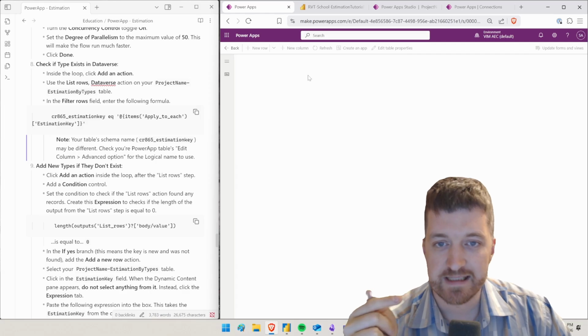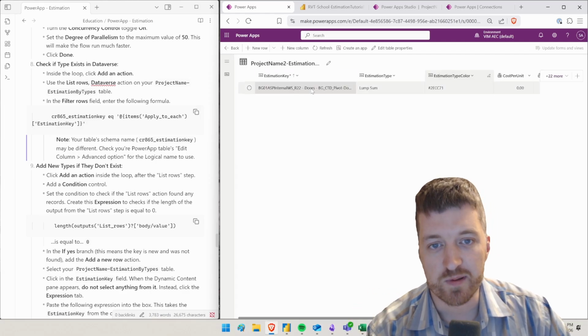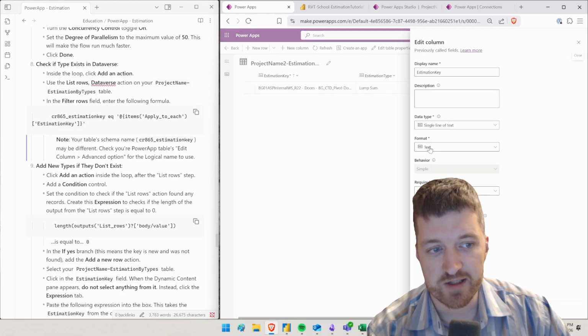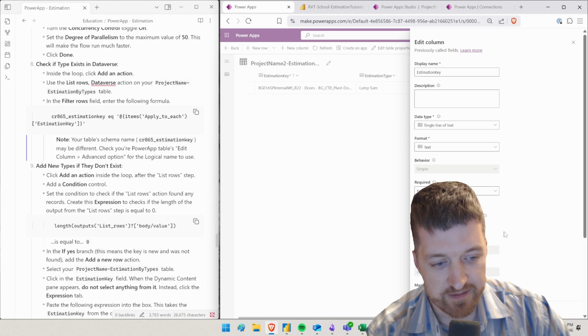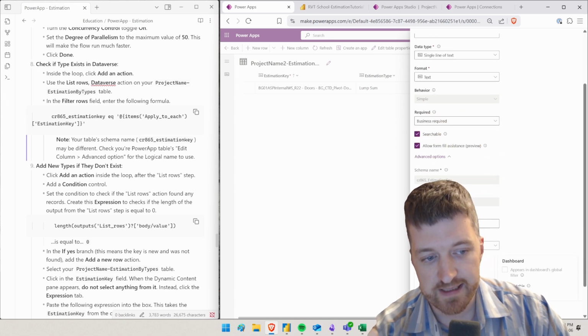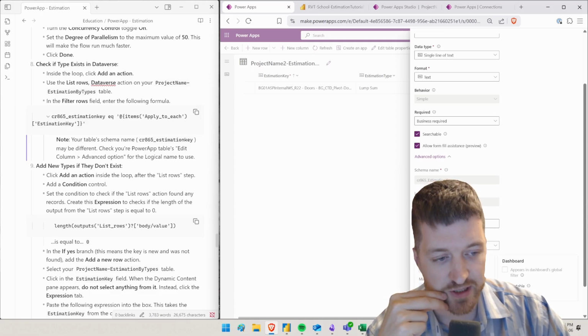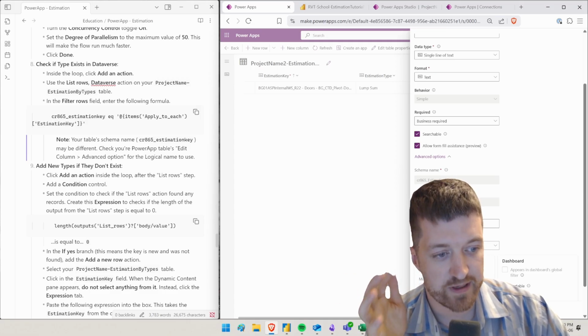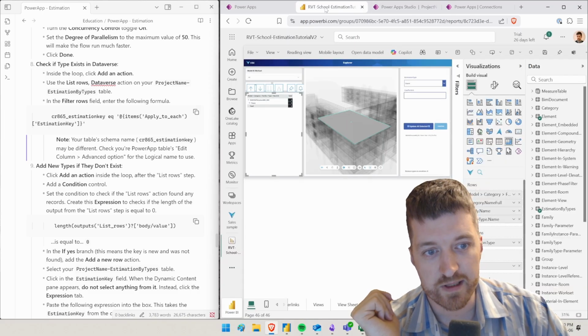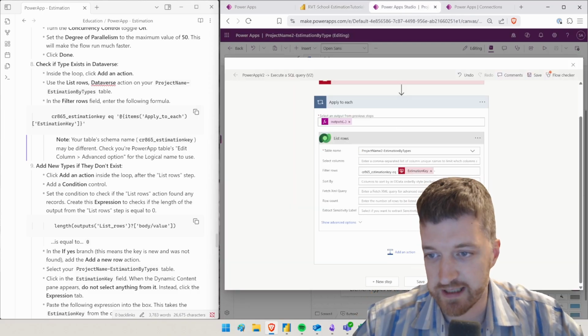And let's just do a sanity check. When we look at the estimation key in our table, we're just going to go edit this column. And when we look at the advanced options, we see the logical name. So it is the same as what we have here, CR865 estimation key. So if anything's kind of weird here, that may be what's up. And so you want to double check it right there.